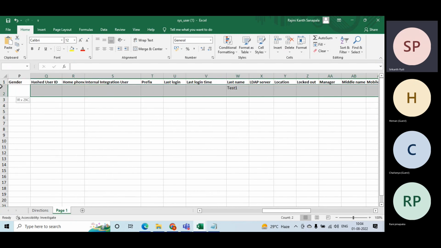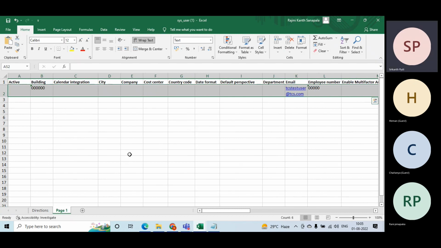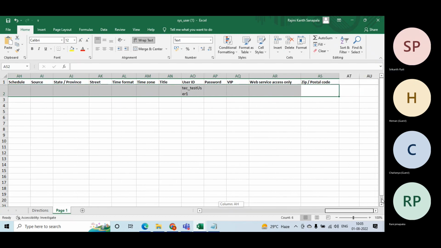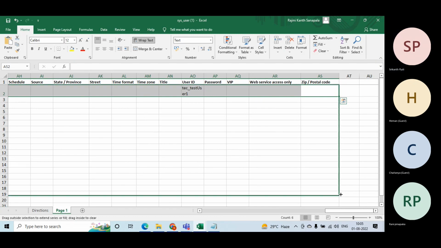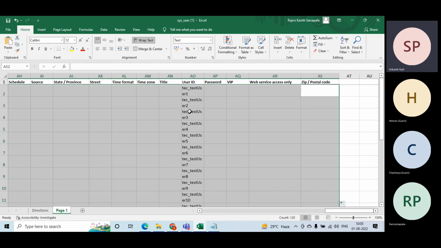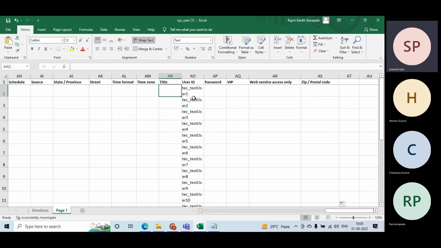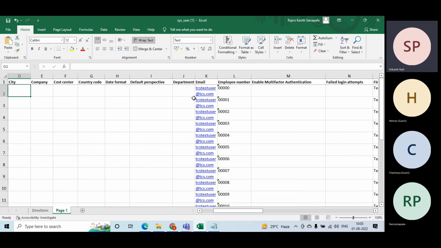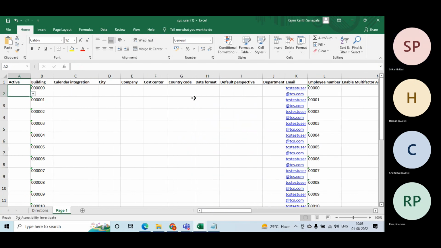So now I will create some dummy data. I created some 21 logins with 1, 2, 3, some prefix. Now you can see some data has been created. Now save this data. So step one, I have exported the data and then I created a template for import. I'm preparing for data import.